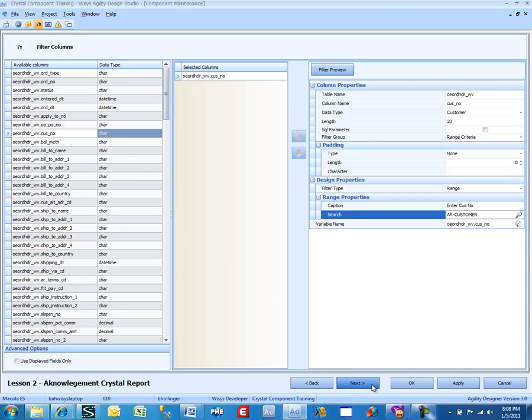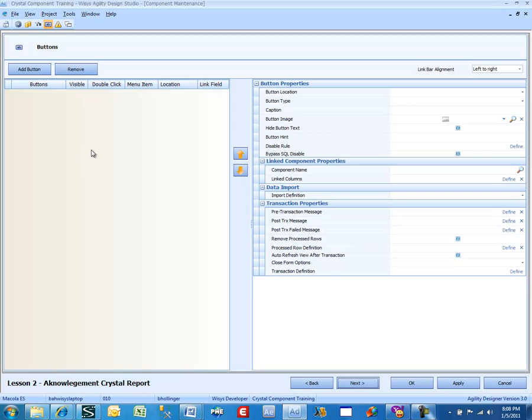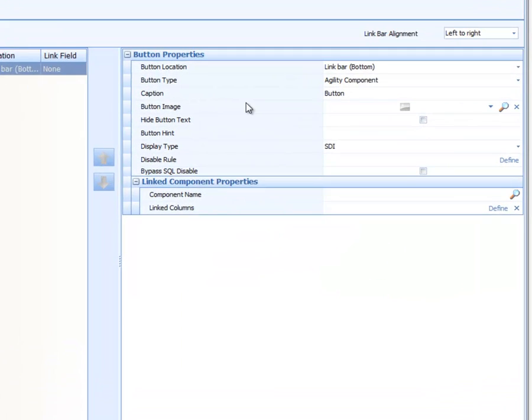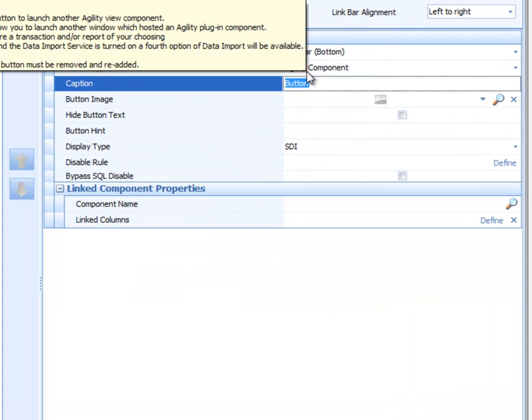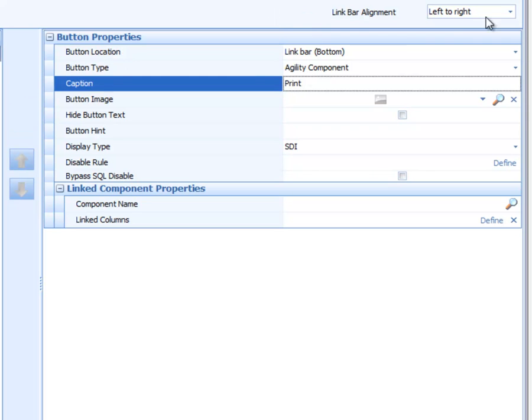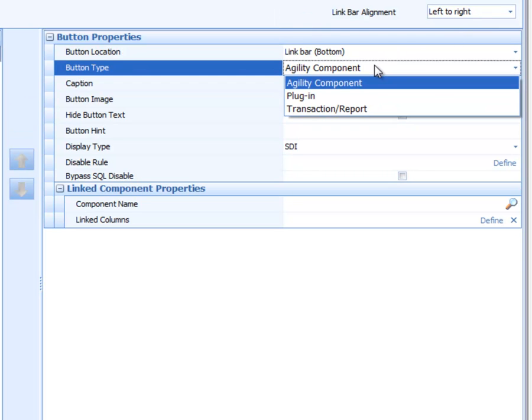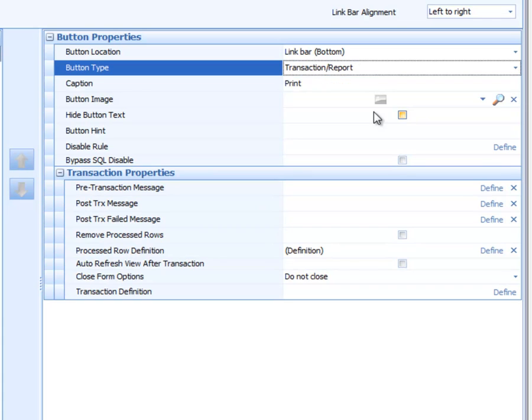Now the next thing we need to do is actually make this take some action. Now this is the first time we've done action off of any kind of grid. So we're going to add a button and we're going to call it print. But this time, instead of an agility component, we're going to do a transaction report. And now we have to define that.